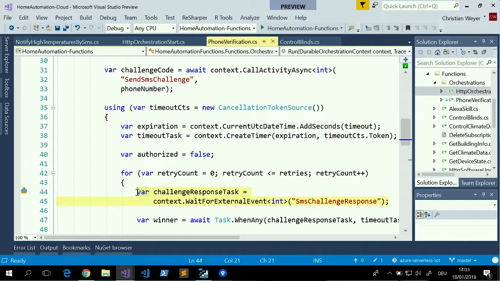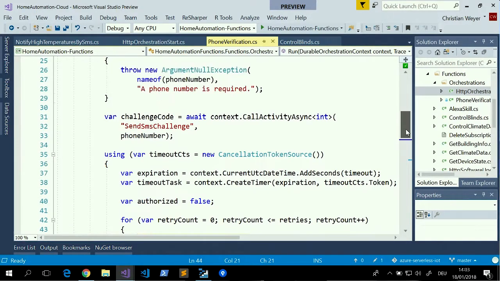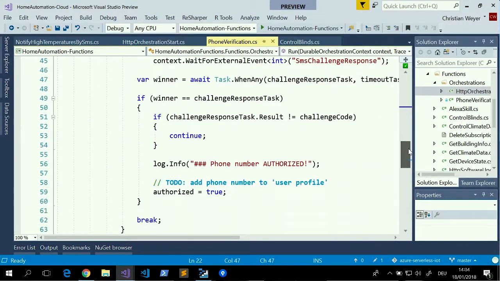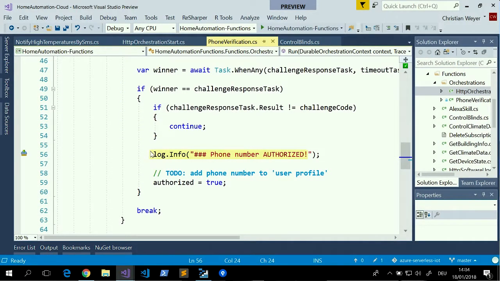And that's the programming model. There is nothing more to it, but you can see we have certain constraints on the programming model, on the API. That's what I mean when I say we have to play by the rules. Okay. And if we are done, the number is authorized. We got back the code that we sent out, and we can add that phone number that we just have verified to our database, to our user profile, whatever you name it.